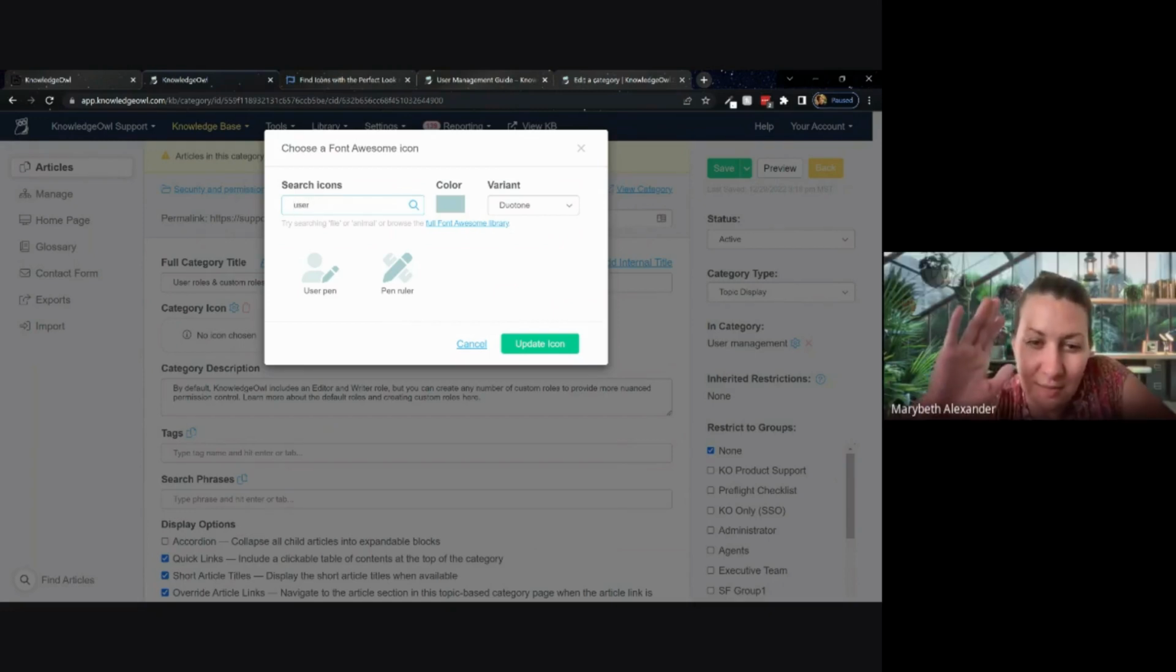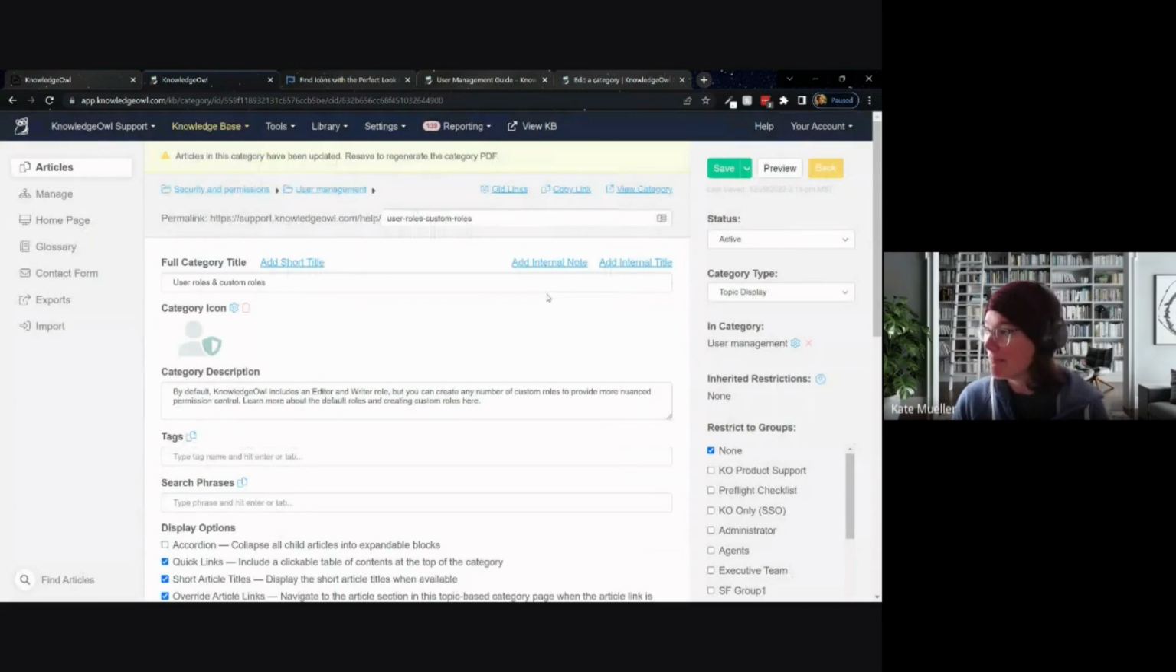I sort of like the shield because custom roles are oftentimes like a security thing. So that might make sense. I'm here for it. All right. It was on my short list, so I'm okay with that.